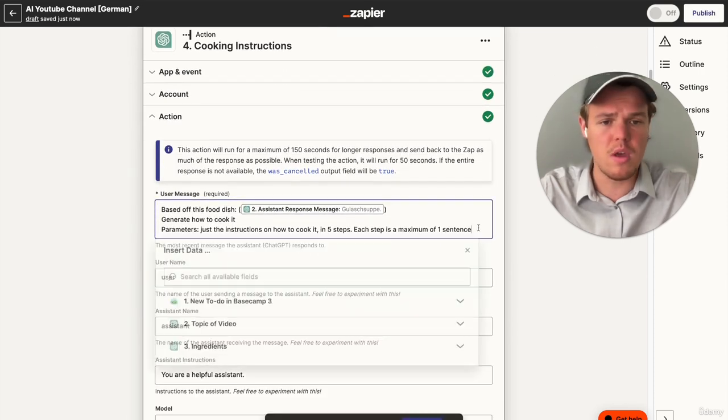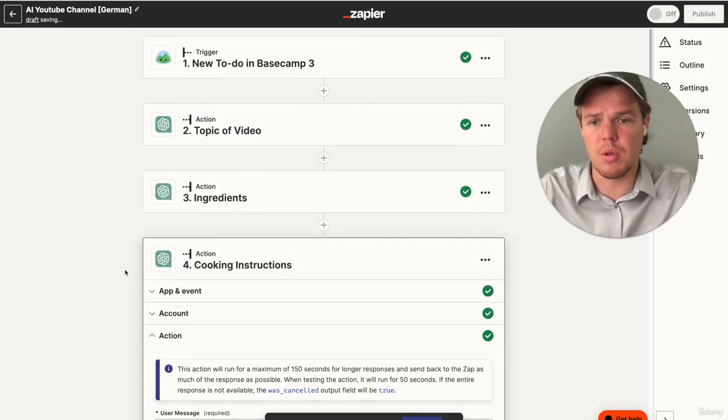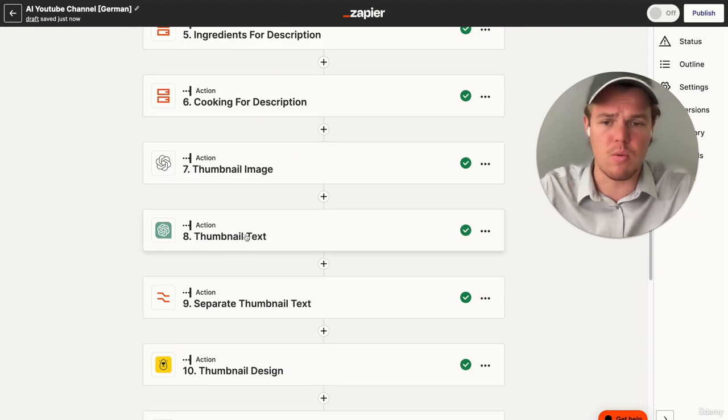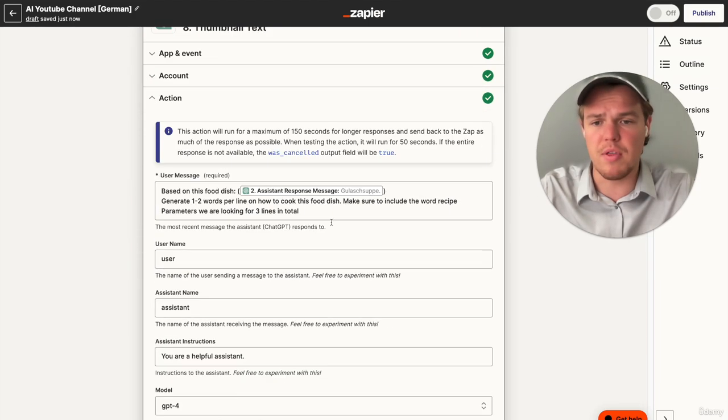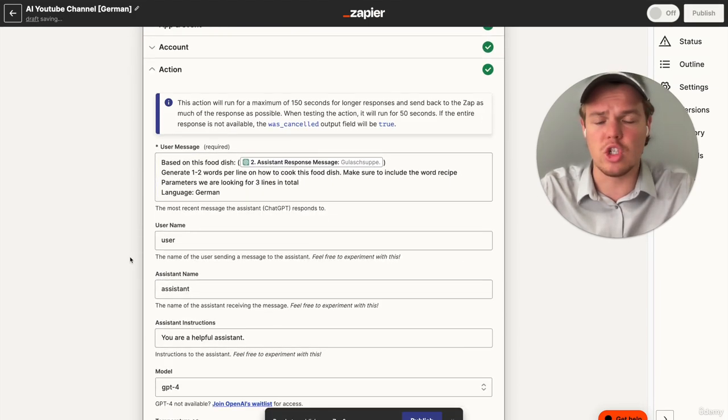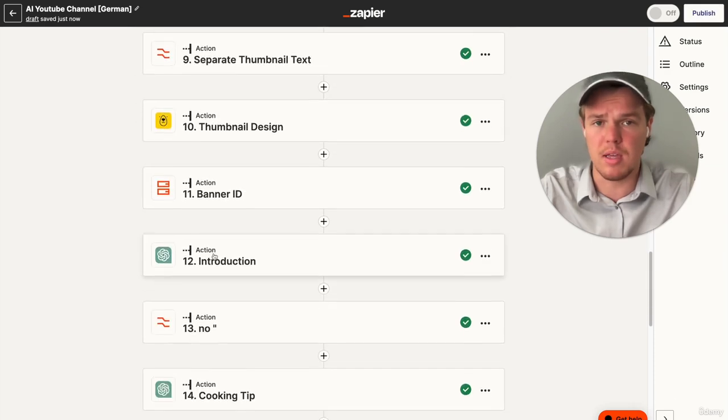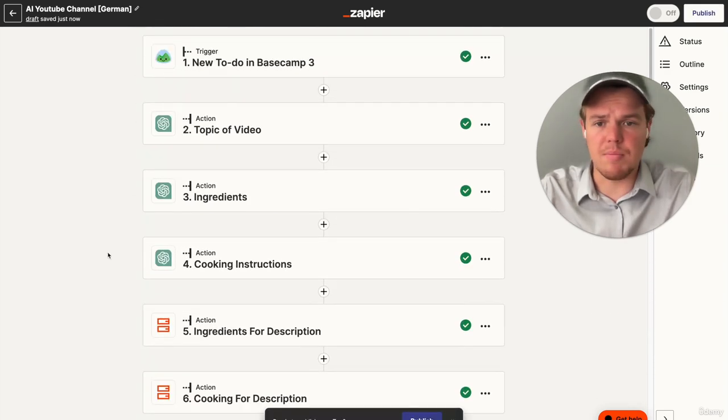So what I'm going to do is go to every single one of these blocks here, and I'm going to add the context that we want this in German, and then on top of that, we're going to jump over to Cynthia to make sure that our template can handle German. All right, so I went ahead and updated all these GPT blocks to German. I'm going to hit publish here.